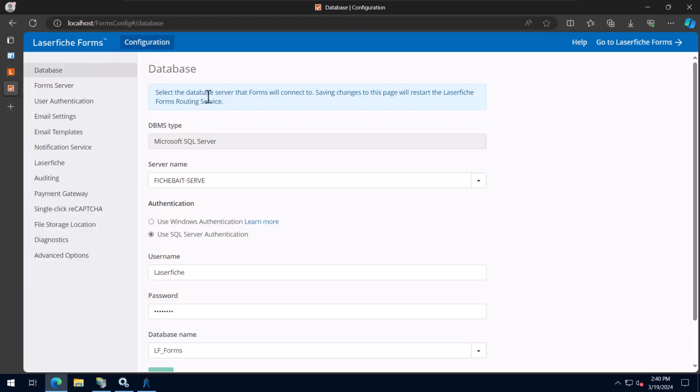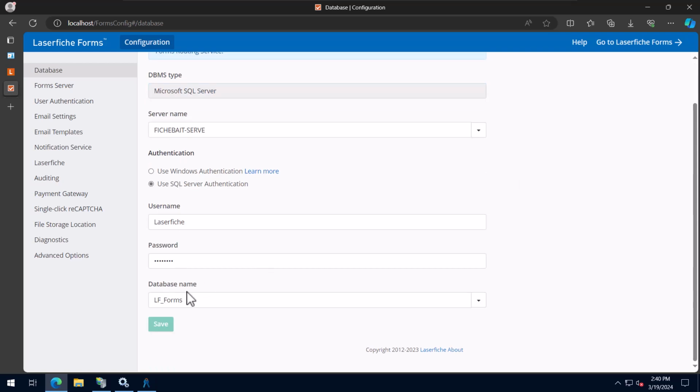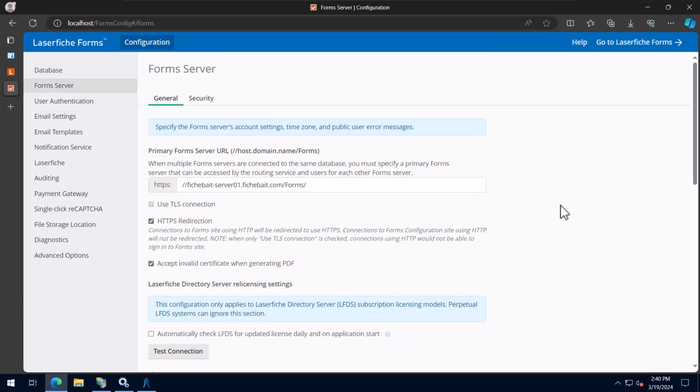And if we go to the Forms configuration page, we can see that the initial Forms configuration was done for us. It has connected to our SQL server and created our database as well. We have LF_forms, and it's using the SQL Server authentication. If we go to the Form Server tab, we can see that it's set up our primary form server URL. It's using HTTPS redirection for us automatically as well.